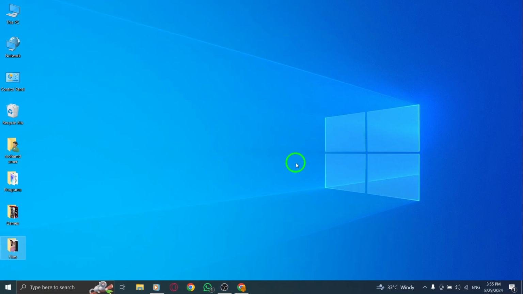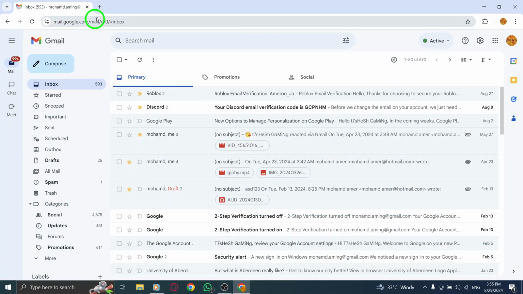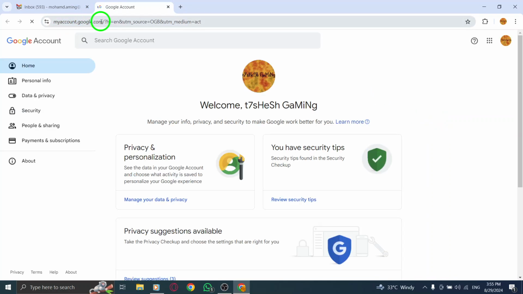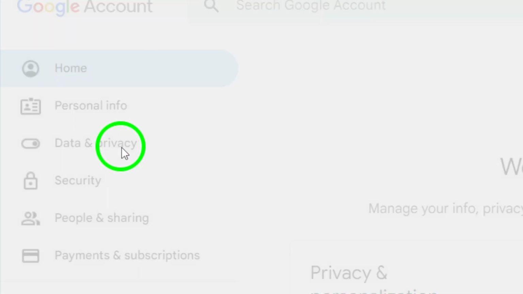First, open your web browser and head over to myaccount.google.com. This is your central hub for all things Google account related. Once you're there, look for the section labeled Privacy and Personalization. Click on Manage Your Data and Privacy. This is where you can take control of your information.